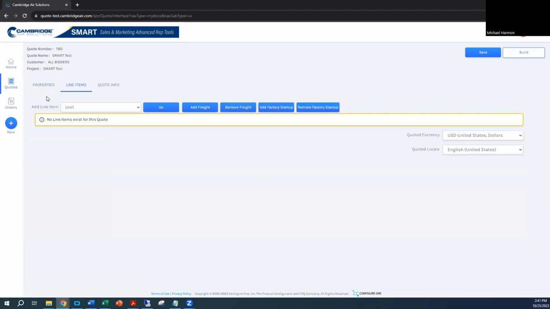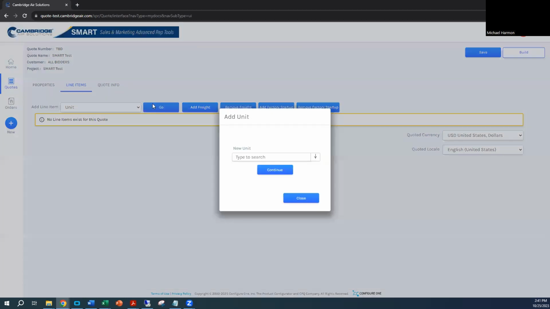Go to Line Items. Add line item will default to Unit. You can also select Additional Item. We'll hit Go. Select the type of series you'd like and hit Continue.